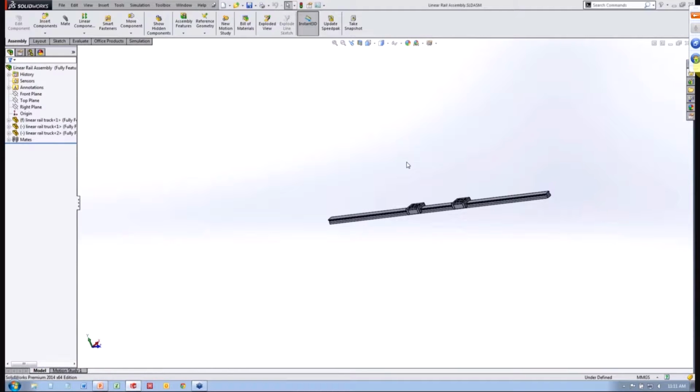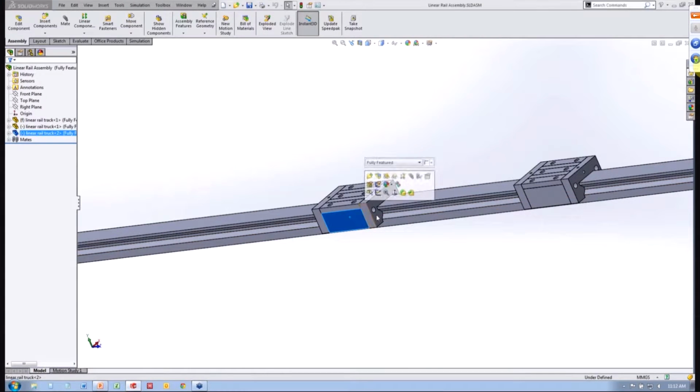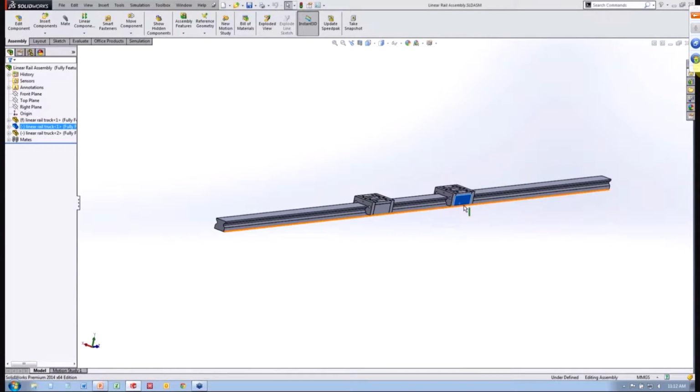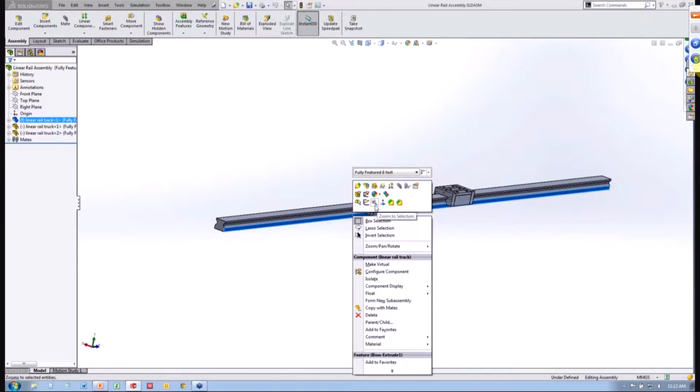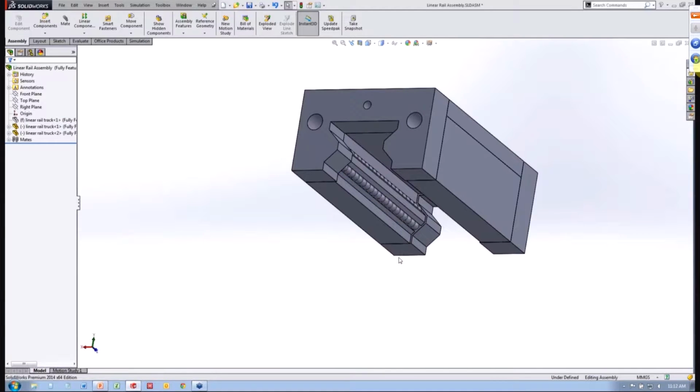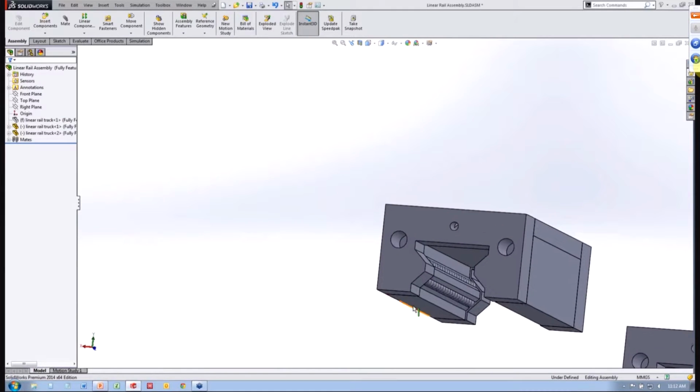And for the linear rails, I found that essentially they provide free motion in one direction and are made up of a truck assembly, which are these two components here, and a rail component that essentially guides these trucks that actually contain ball bearings to allow smooth movement in a linear direction. So if I hide the rail, I can show you guys the ball bearing components that allow movement along the rails.